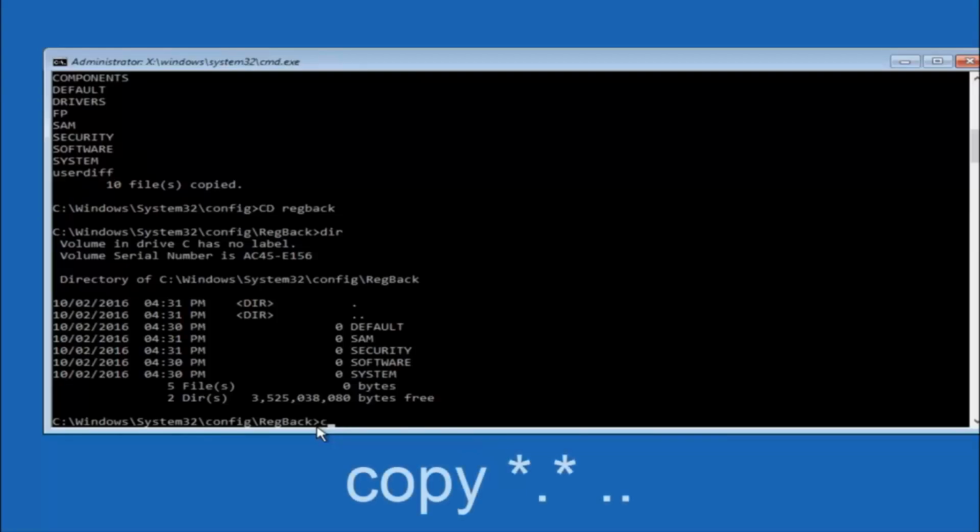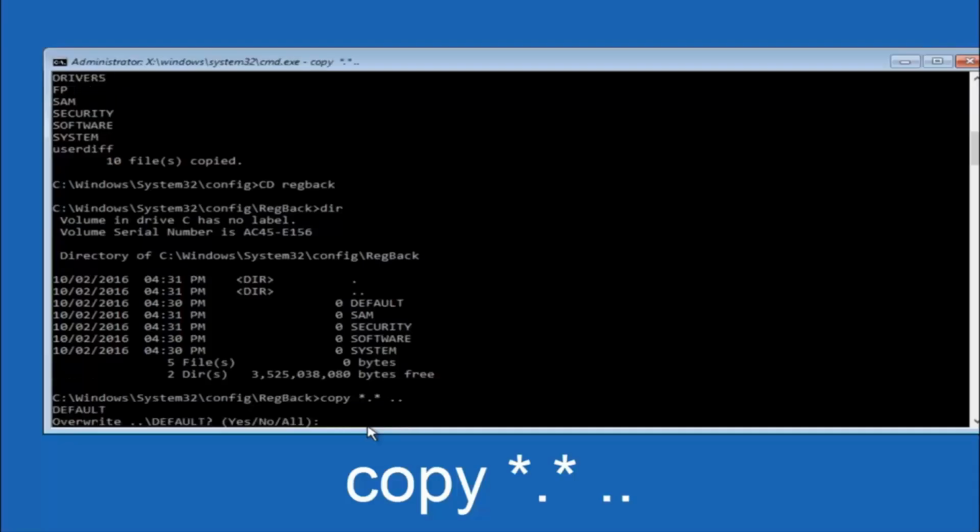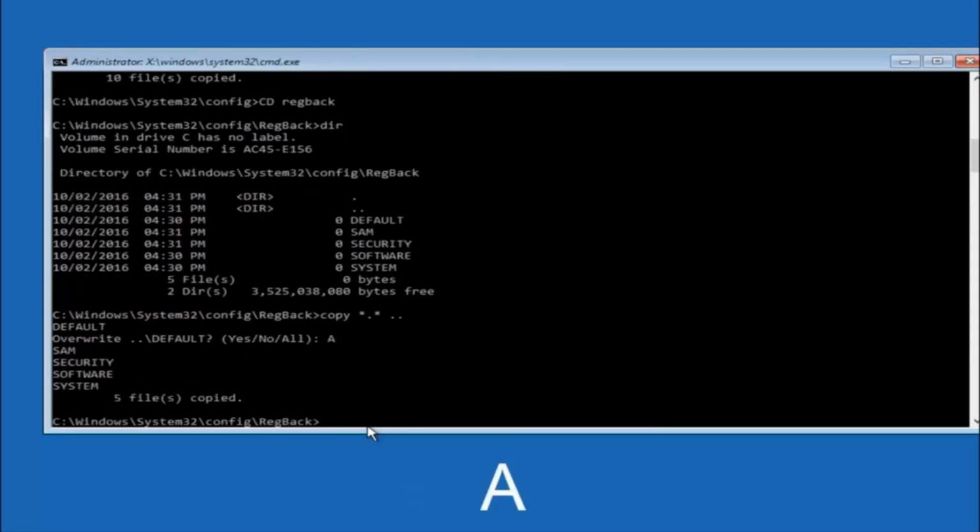So now at this point we're going to type copy again. So copy, space, star sign, dot, another star sign, space, and then 2 dots. Then hit enter on your keyboard again. For overwrite, you want to overwrite all. So type A on your keyboard, a capital A, and then hit enter on your keyboard.